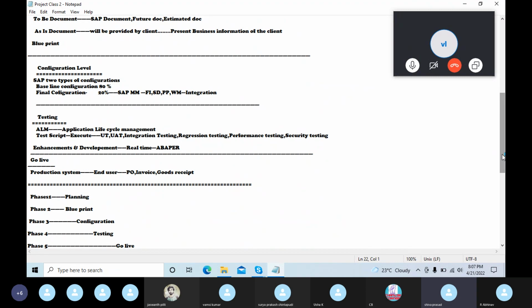And again, we have test scripts, because we have to execute certain types of tests with the application software so that the user can use the software very easily. The first testing is unit testing. It is a software development process in which the smallest testable parts of an application, called units, are individually and independently scrutinized.